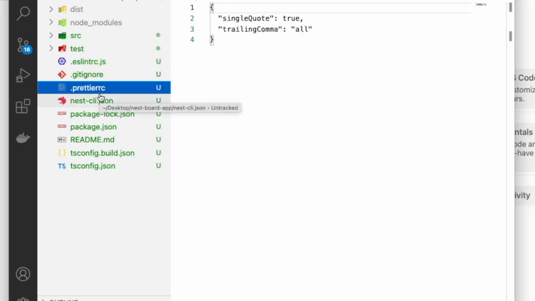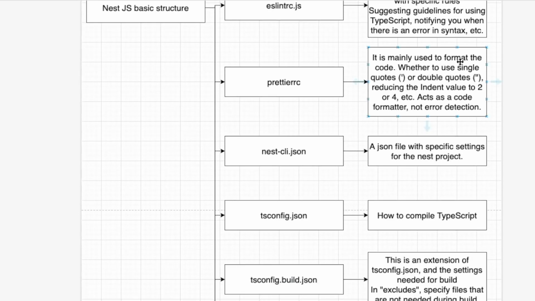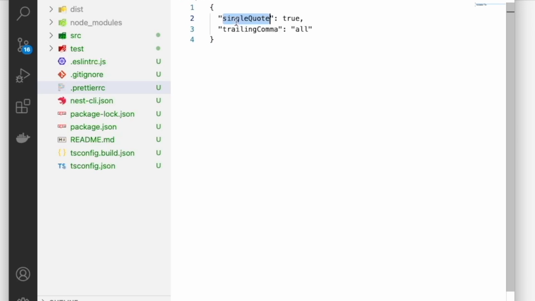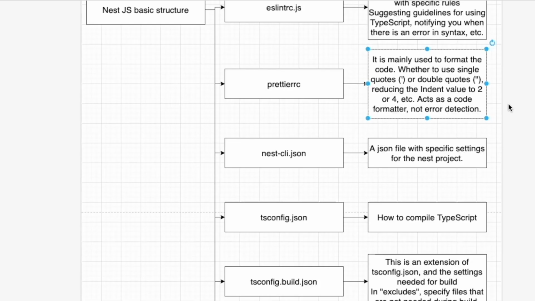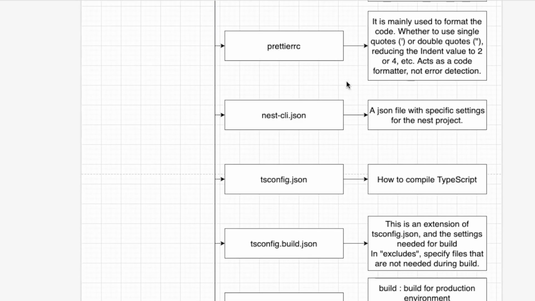And there is also the prettier RC. If we come in here, it is mainly used to format the code, such as whether to use single quotes or double quotes. In the prettier RC, you can see singleQuote true, which means we are going to use single quotes. This one is for formatting, and it is quite similar to the ESLint RC, but it is actually different. The prettier RC is mainly for code formatting, while the ESLint RC is for syntax errors.